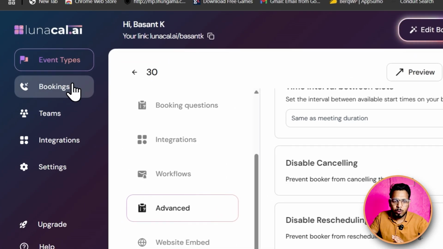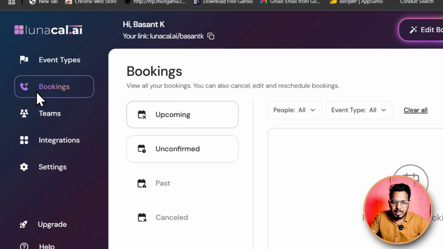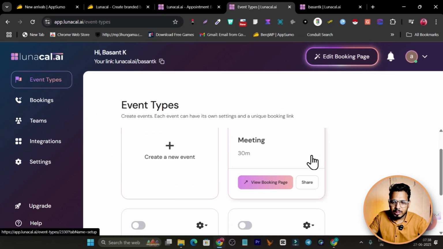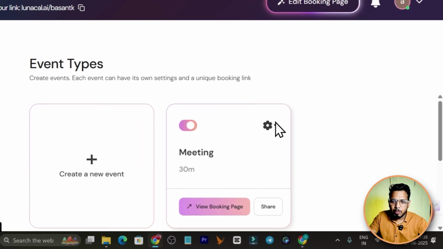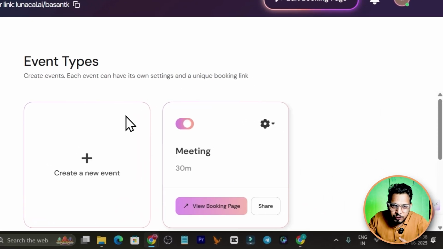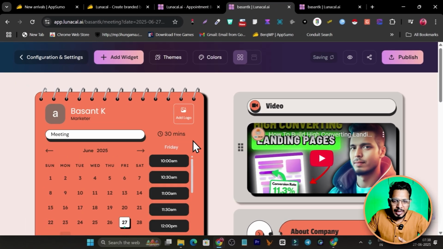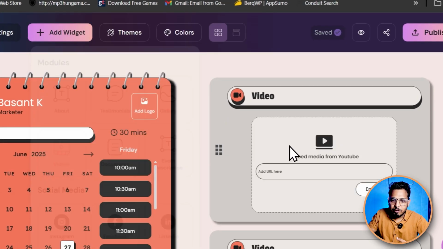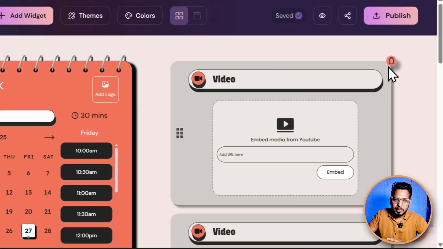Now we simply go to our event types and select the meeting that we have just created. Simply click on this icon, click on edit booking page, and now we can visually edit our page. Like in my page I want to add this video widget. So simply click on the widget, click on the video, and now this video widget will be added here. So that is how things work.